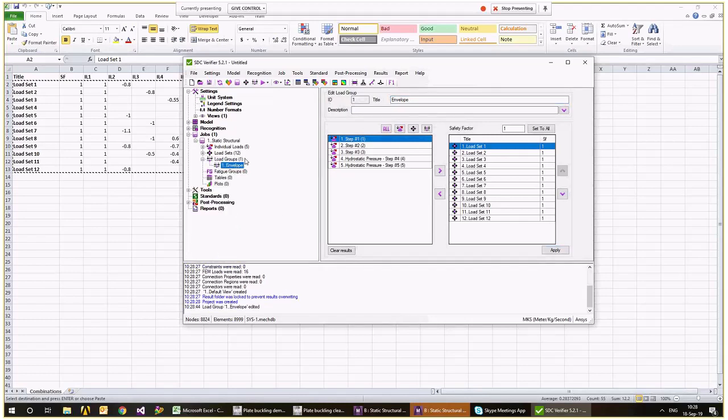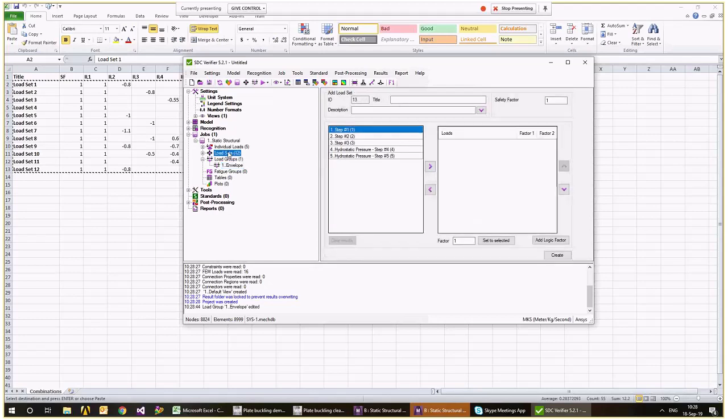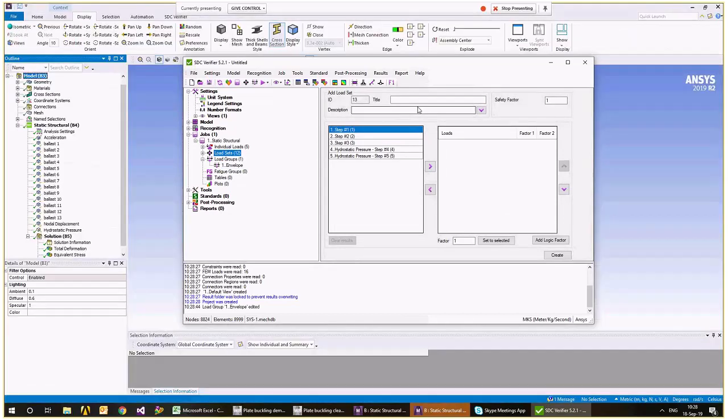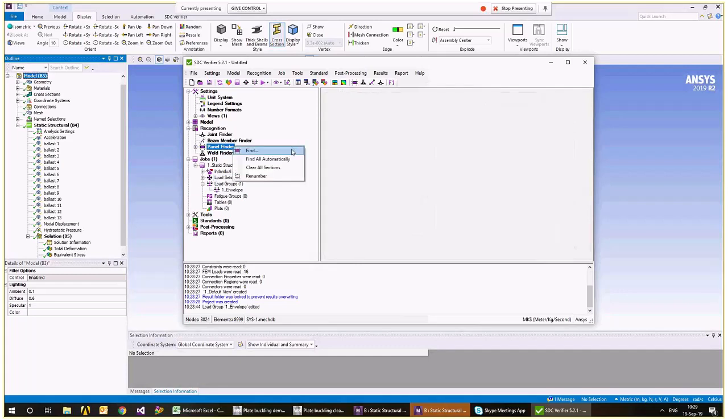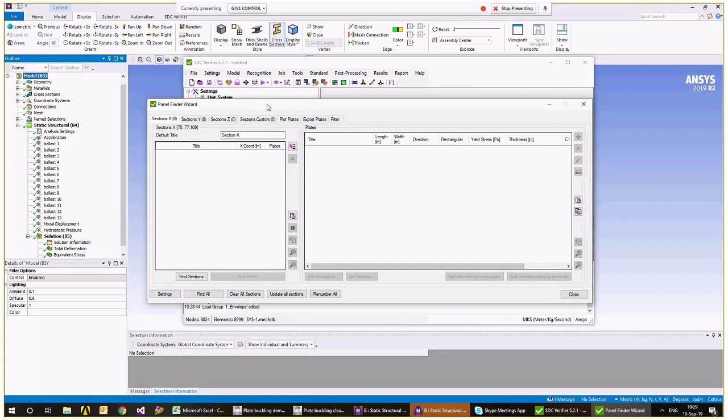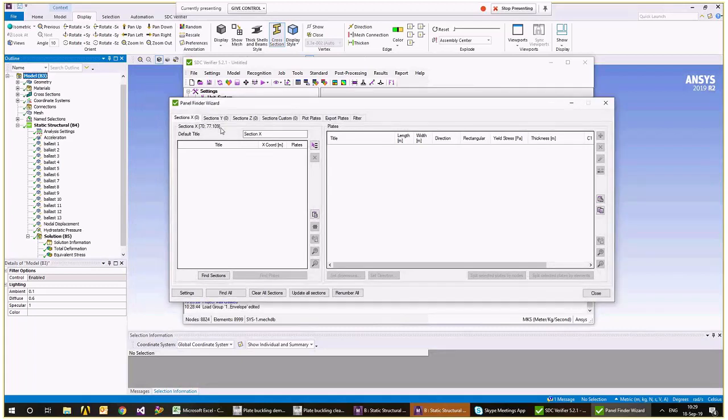So since we have all combinations set up, before we do a buckling check, we need to perform a recognition of the plates. For this, we can use the Panel Finder tool. We'll open that, press find. You can see different types of sections, so section X, Y, Z, and custom. This corresponds to the frames, longitudinals, decks, and custom sections are the inclined or the parts of the hull, for example.